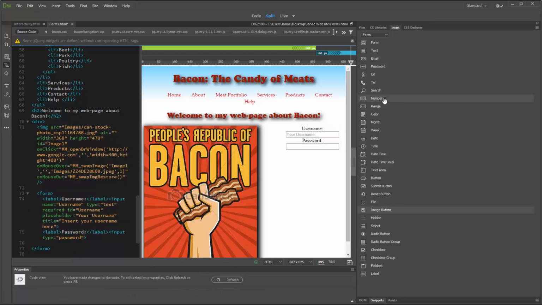With the number form element, this ensures that you get just the information you need from guests. So if you're looking for certain numeric values, you can specify those here. Color. This gives you a color picker. So let's say someone needs to pick a particular product color.